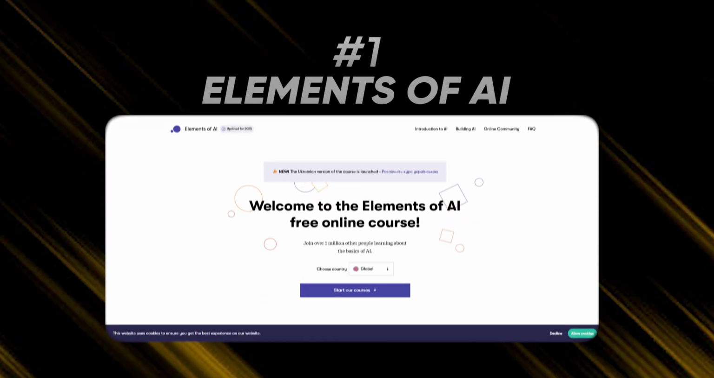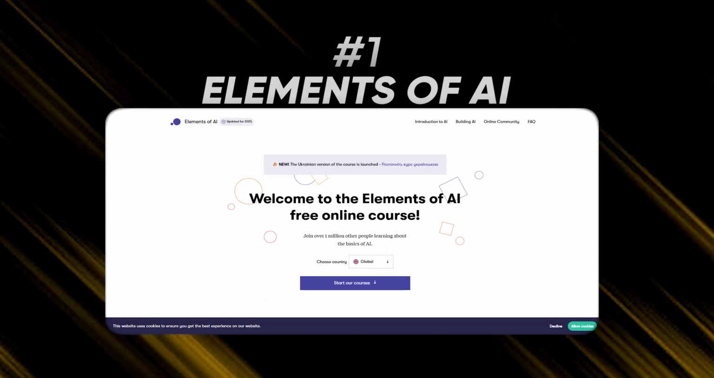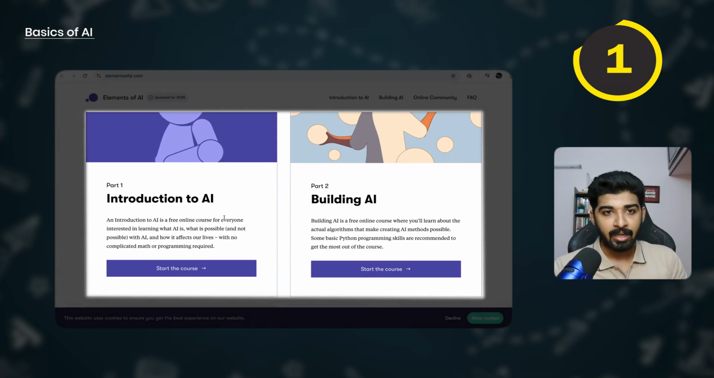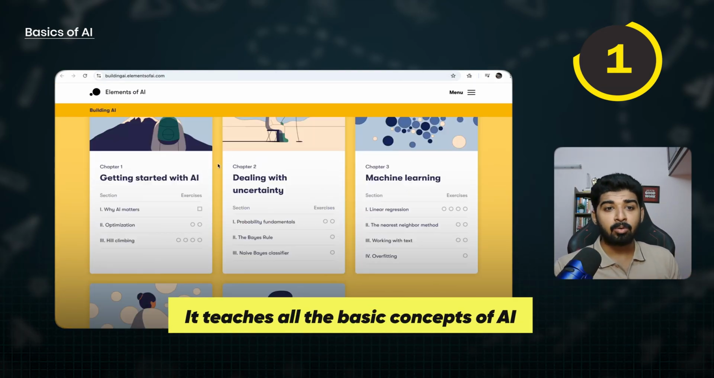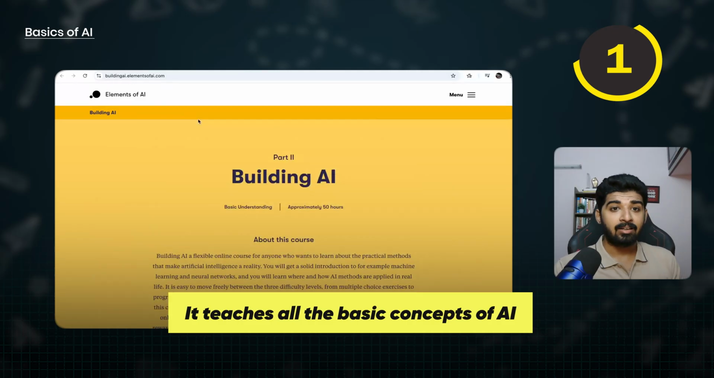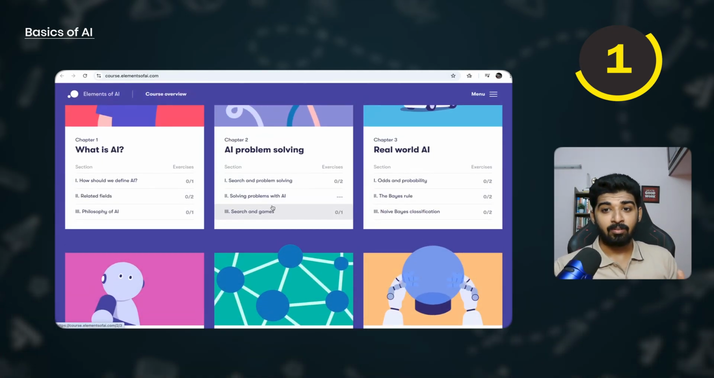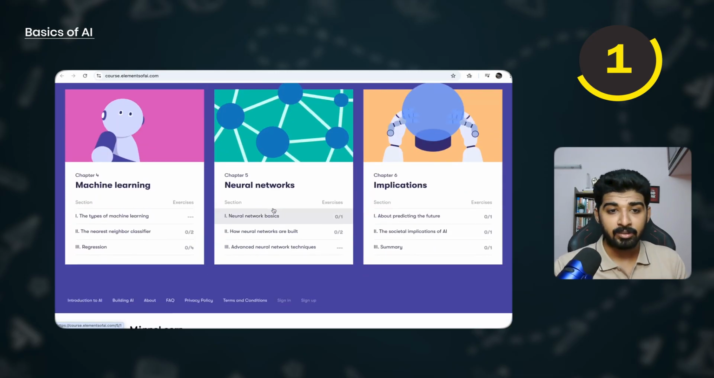The first course in the list is the Elements of AI free online course, and you can take the courses in the same order in which I'm telling. It has two parts: Introduction to AI and Building AI. Introduction to AI teaches more basic concepts like what is AI, right? What is machine learning? What is AI problem solving? What is real world AI? What are neural networks and what are future implications?